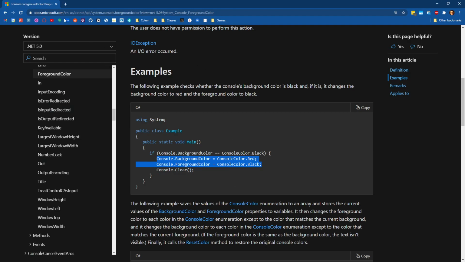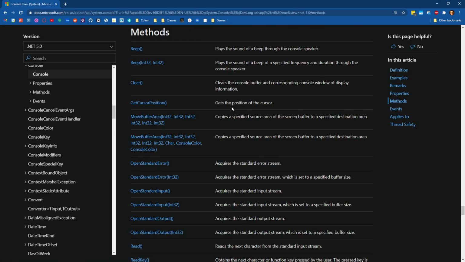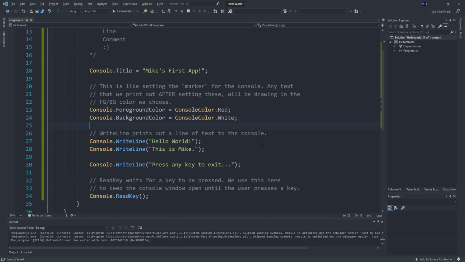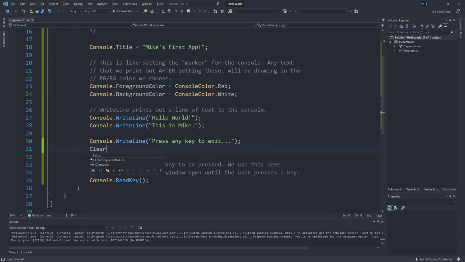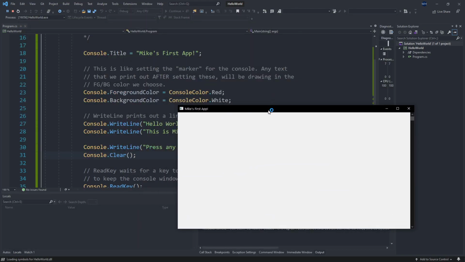All right, if I flip back to my documentation here, I want to show you something that's under methods. The clear here clears the console buffer and corresponding console of display information. Clear basically just means it nukes whatever's there, so you end up with a blank console window. So if I put console.clear at the end of my application here and hit run, that text displays for a split second, but then is cleared.